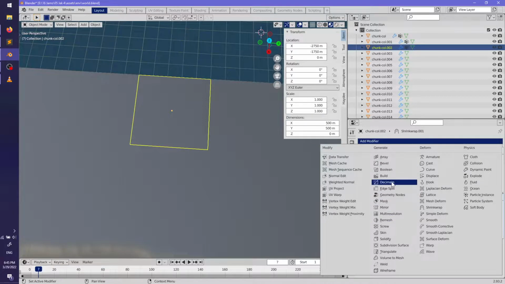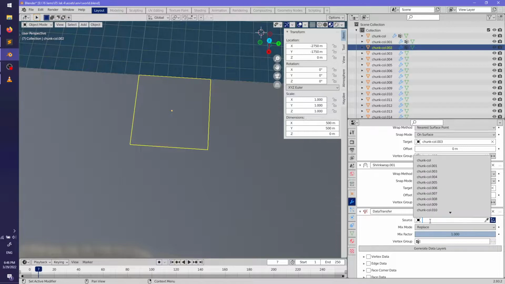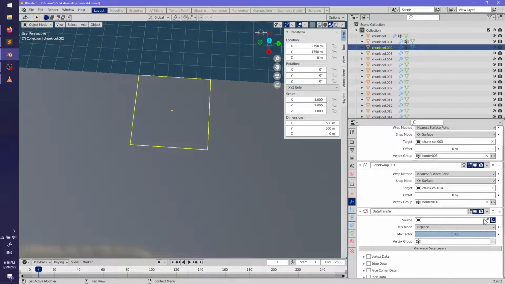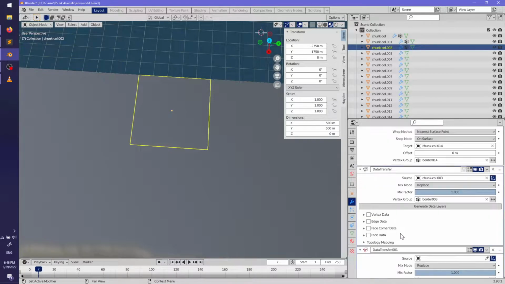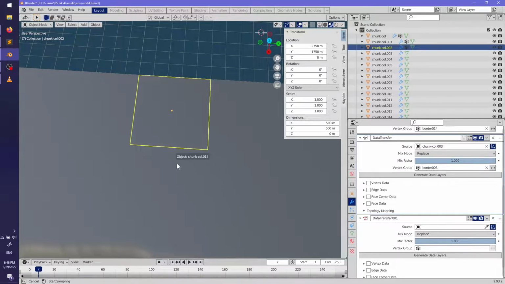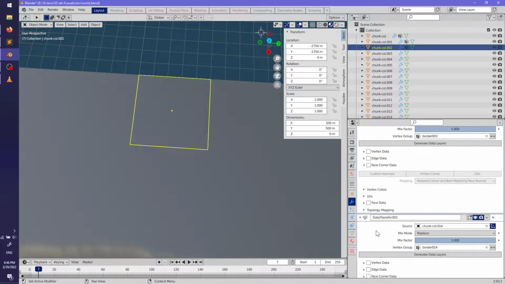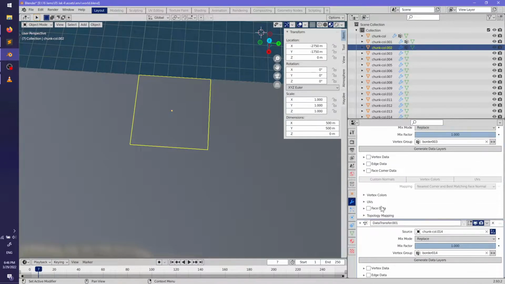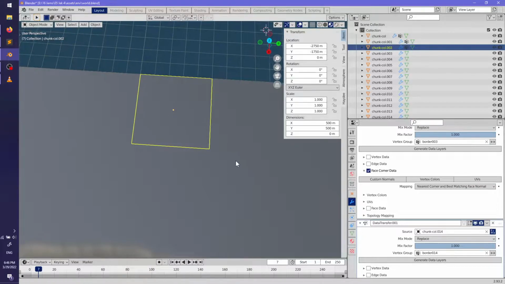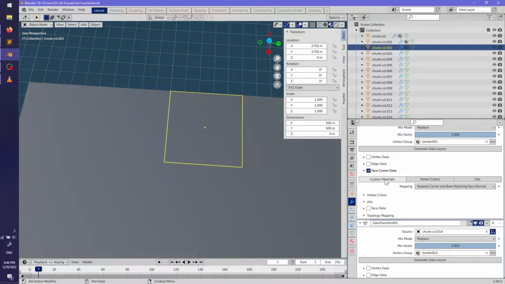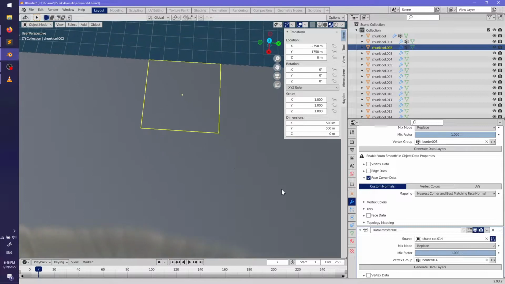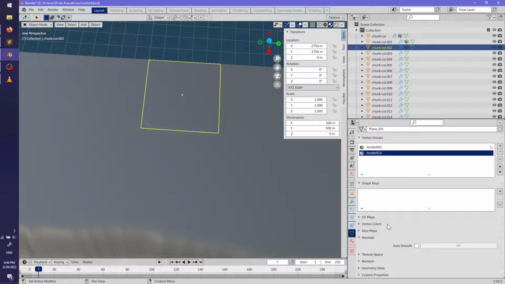Okay, I need to actually get a data transfer here. 2 data transfers, with the same sources and the same groups. So it'll be 03 and then border 03, and then 14 and border 14, and then face corner data. I also need to enable auto smoothing.